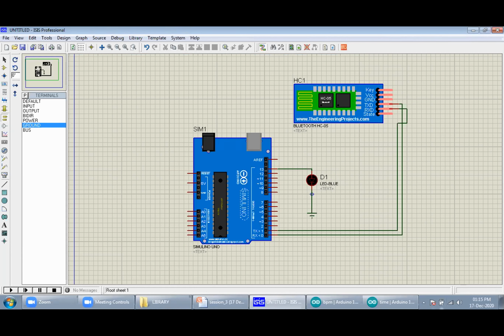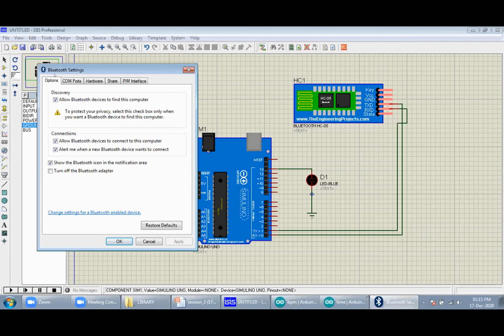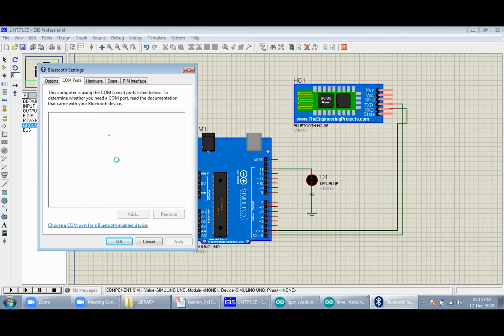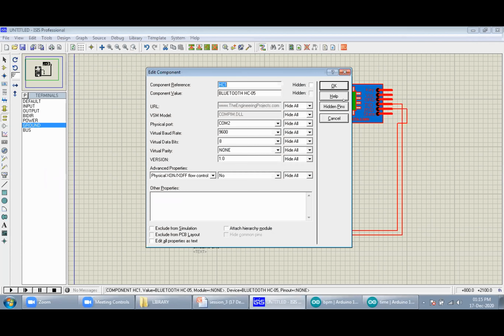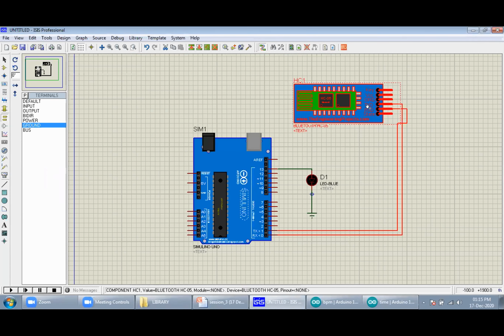Okay, so in the next step, just select your Bluetooth device, go to Open Settings, and at the COM port, just check what COM port your Bluetooth hardware is connected to. So here you will see at COM port 3, your Bluetooth is connected, right? Similarly, we are going to double click on that, and at the physical port, we are selecting the COM port. In that manner, this virtual Bluetooth device is directly connected with the Bluetooth of my hardware. So this is the first part we have completed. We have completed the hardware part.